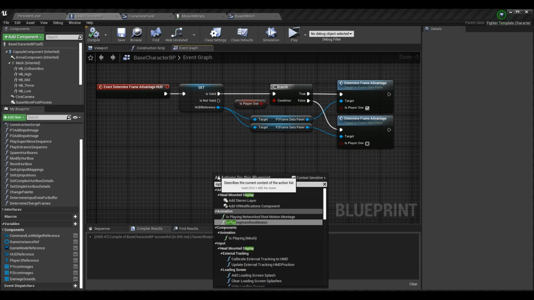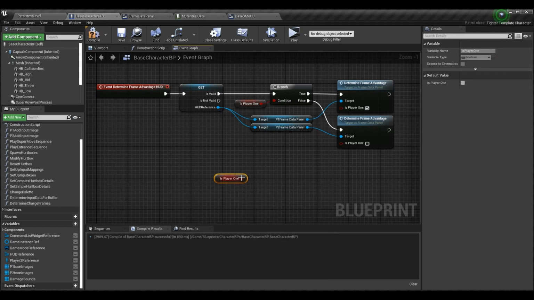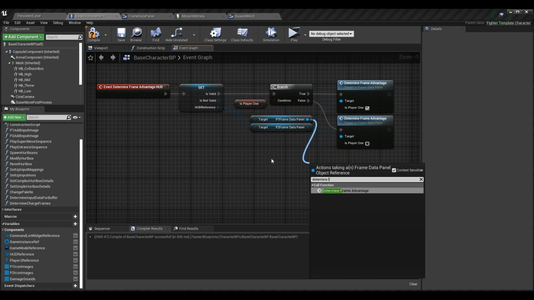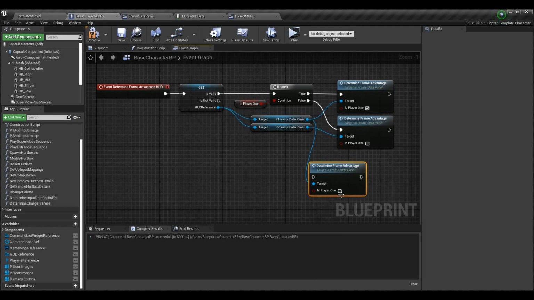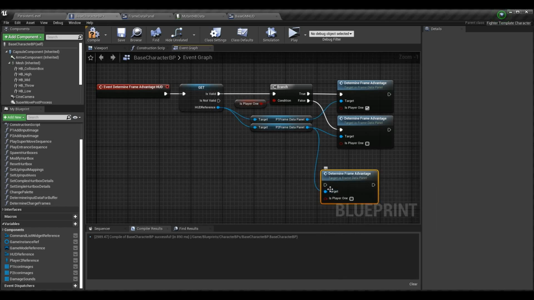So I have an isPlayer1 Boolean in my character. I get that, bring that into a branch. Then I drag off my P1 frame data panel, call determine frame advantage, and since I know that it is player 1, this is true, I want to set is player 1 to be true by checking the box. For the other case, I drag off P2 frame data panel, call my determine frame advantage, and I don't check the box because we're not player 1. We know we're player 2 in that case.